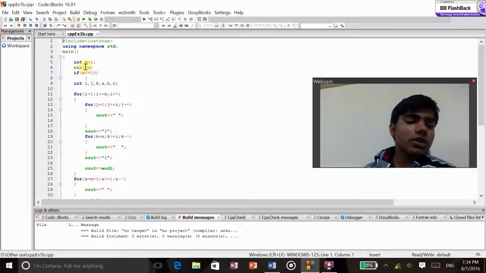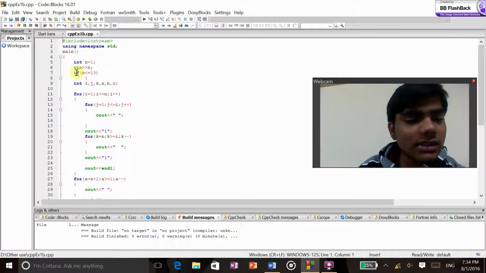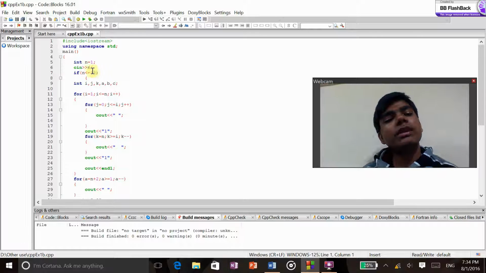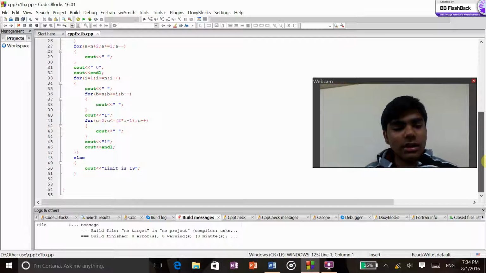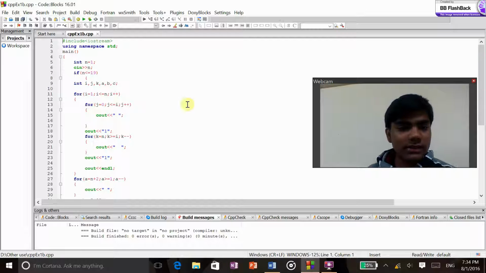So we first declare a variable n with the initial value 1, and then we'll put the value for n more than 3 and less than 19. This if loop will automatically stop the loop if the input is more than 19. So here it is showing else limit is 19. Under this if loop, now we initialize some more variables which will be used further.